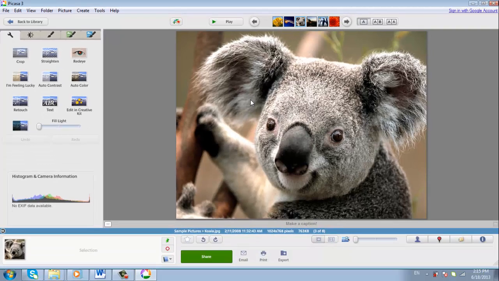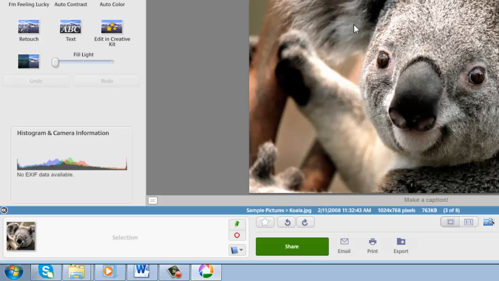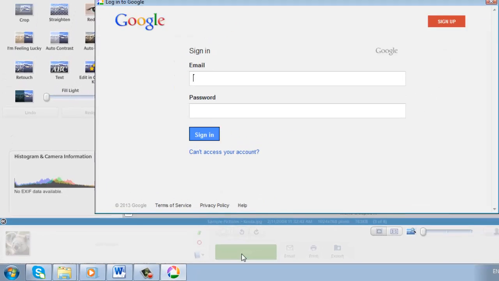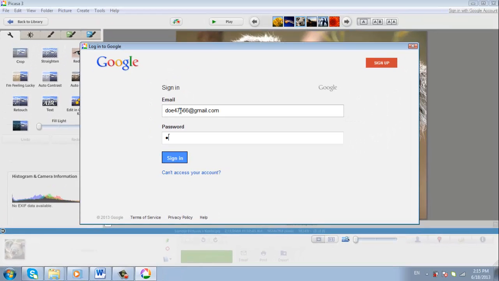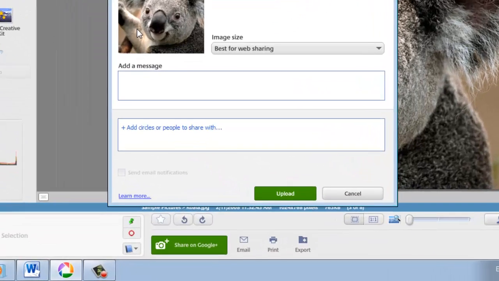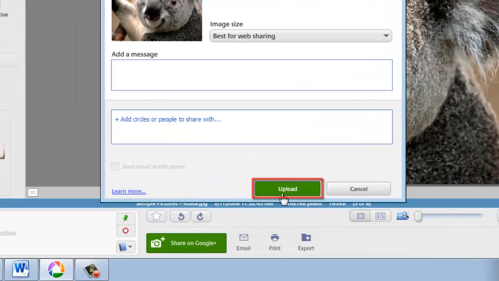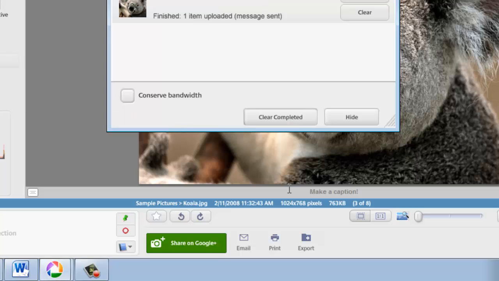Finally, let's have a look at the sharing options Picasa comes with. At the bottom of the window you will see a green share button. Click this and you will be prompted to log in to your Google account. You will then be able to share this on Google+. Click Upload and the photo will be published. You are also able to email and print the image straight from Picasa.